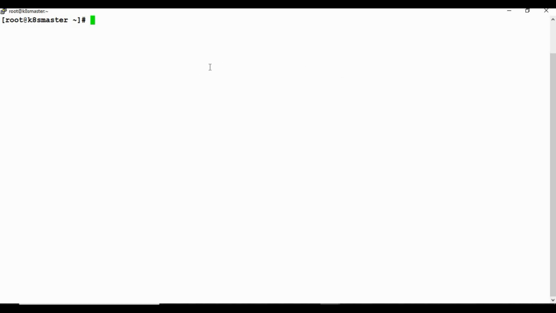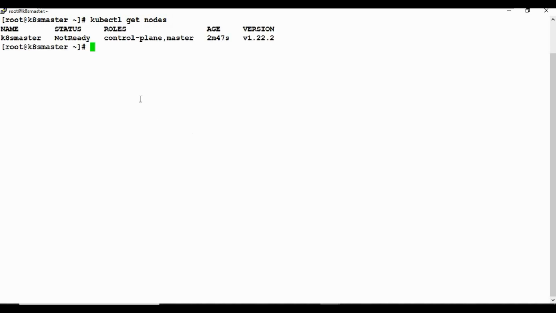So now, since we have completed the initialization, we can check the status. If I run kubectl get nodes, you can see our master, the control plane master, is available, but the status is not ready, right? This is because we have not installed the pod network. So that will be our next step. Okay, so let's go to the next step.